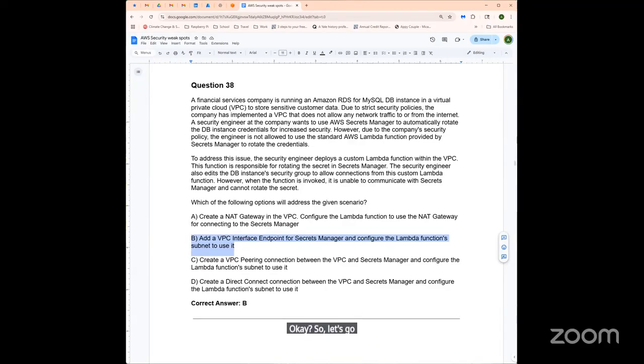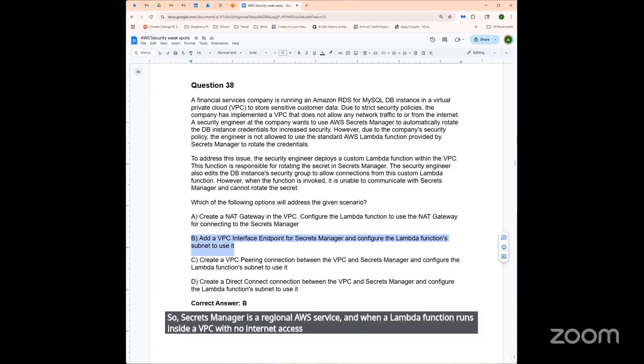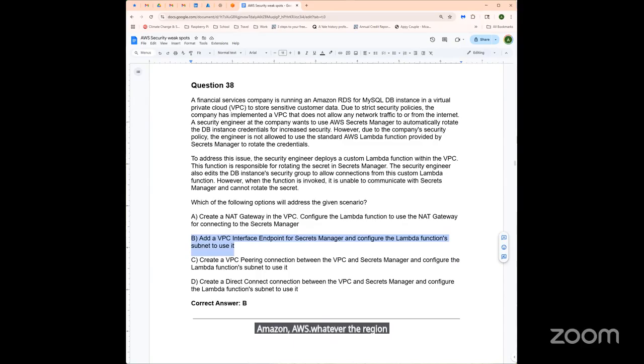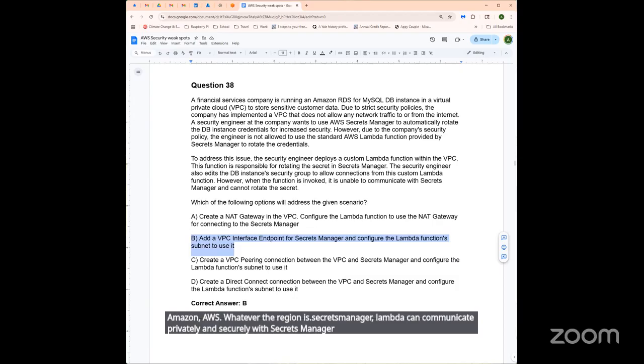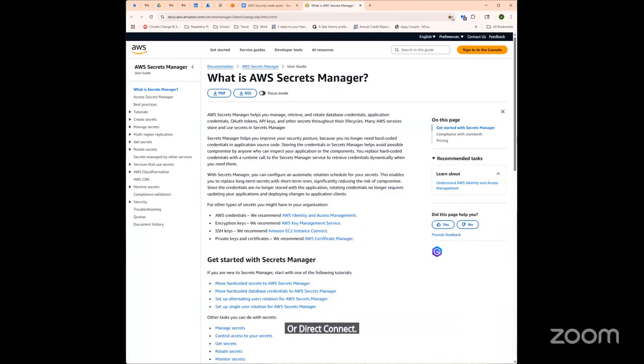So let's go over here and get this link. Secrets Manager is a regional AWS service. And when a Lambda function runs inside a VPC with no internet access, it cannot reach Secrets Manager unless it accesses it via a VPC interface endpoint, right? By creating the interface endpoint, remember that com.amazonaws.<region>.secretsmanager, Lambda can communicate privately and securely with Secrets Manager without public internet access, NAT gateway, or Direct Connect. Okay, so just basics on Secrets Manager.